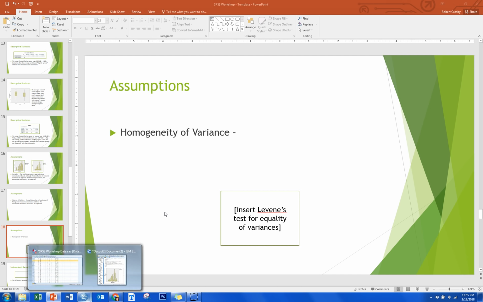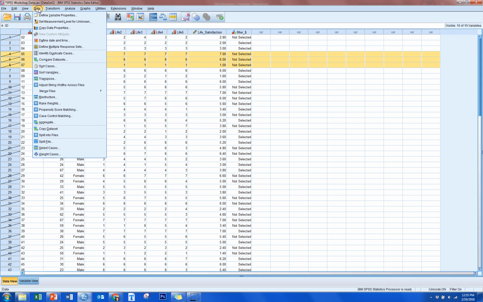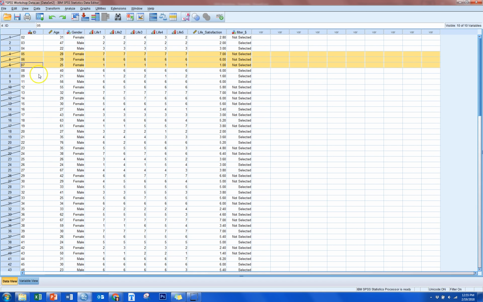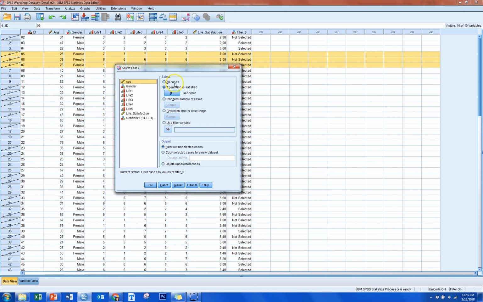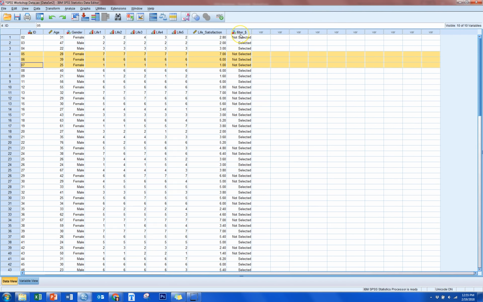Let's go back to SPSS. Now we still have only the male selected. If we try to run the t-test without changing the data select cases option to everybody, it's not going to work because as far as SPSS is concerned at this point, there are only males. So if you say compare males to females, it's going to say, I don't know what you're talking about, buddy. You only have males in your sample. So we have to go to data, select cases, all cases. Click OK. This filter variable still exists, but it's not being used.